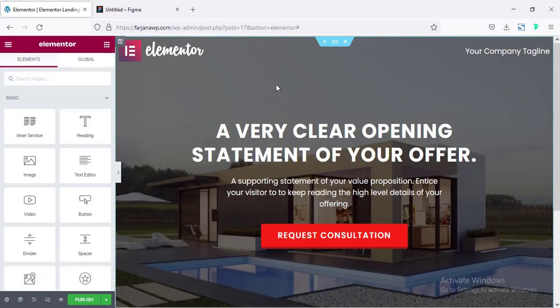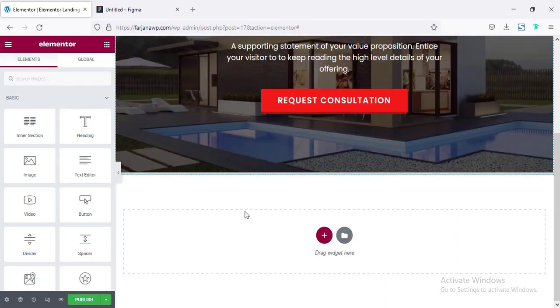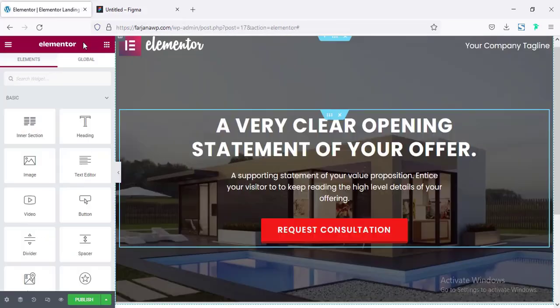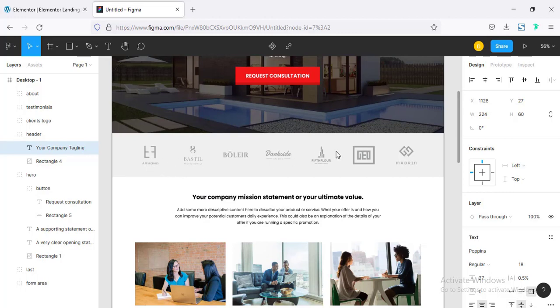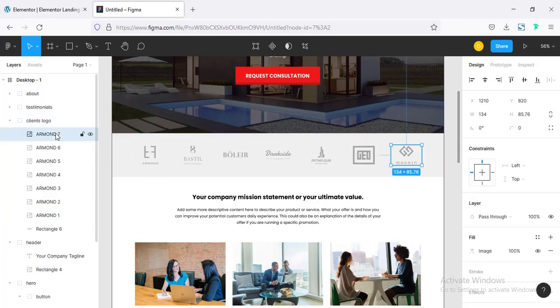So our top area is done, and now I'm going to the second section. In the second section here I have added some clients' logos. So first I'm going to export all these images one by one very quickly.